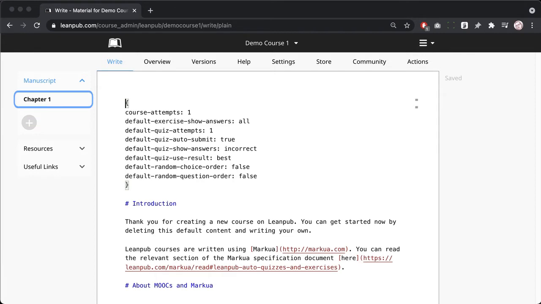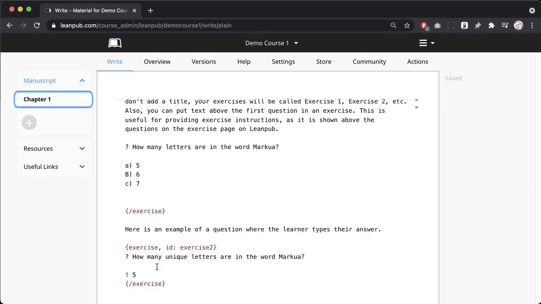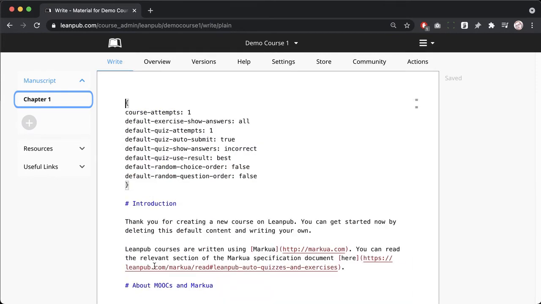In this default manuscript that we provide when you create a new course in the in-browser text editor, there is just one file, which is currently named Chapter 1. Since Chapter 1 is selected in the manuscript, we are seeing the contents of the Chapter 1 file in the main area. We'll show you how to add, rename, and delete manuscript files later in this video.